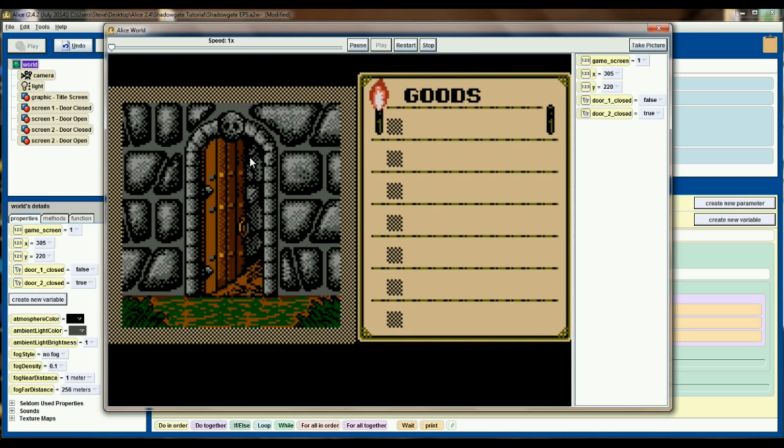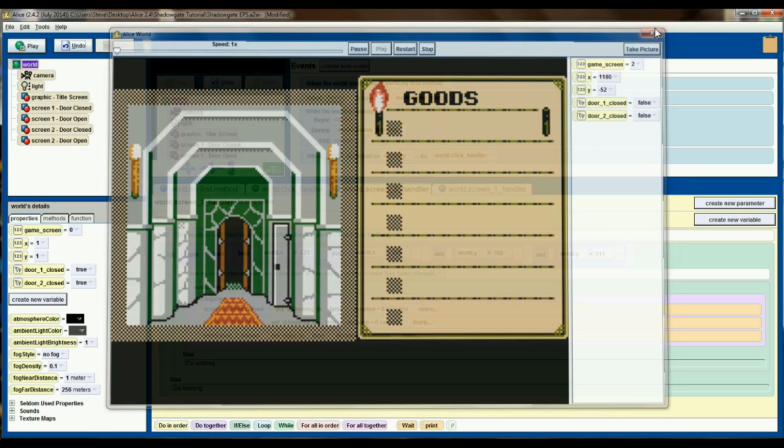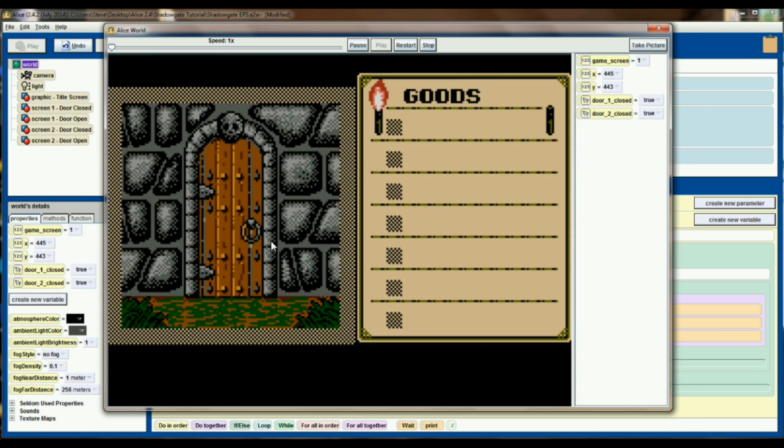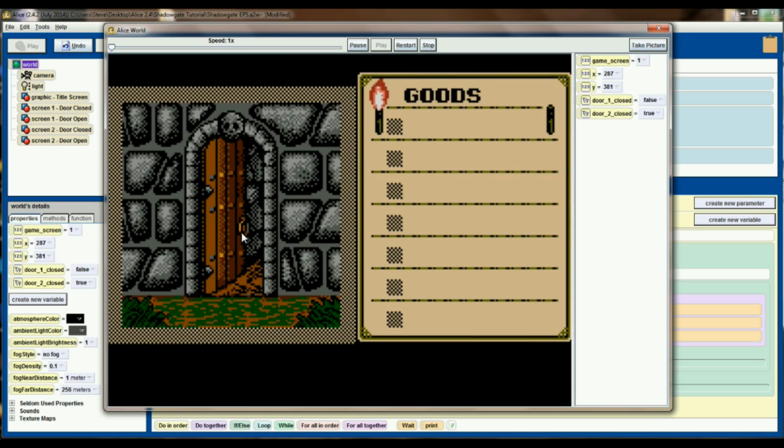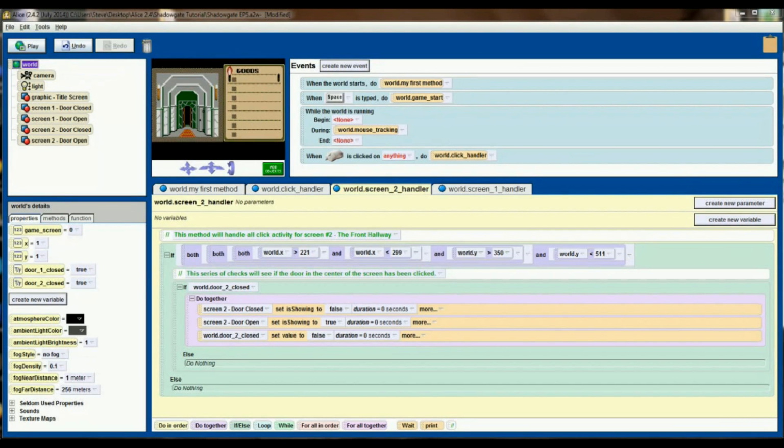If I click the door up here, where the mouse isn't over this door, I don't have that bug. But if I hit play, and click somewhere here where the mouse is immediately over the door that's on the following screen, I can see that the door immediately opens up. So that right there is a fairly common bug, particularly when you're making point-and-click adventure games in Alice.